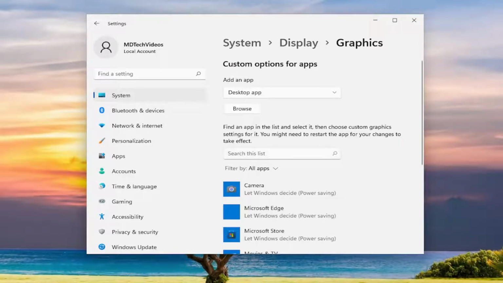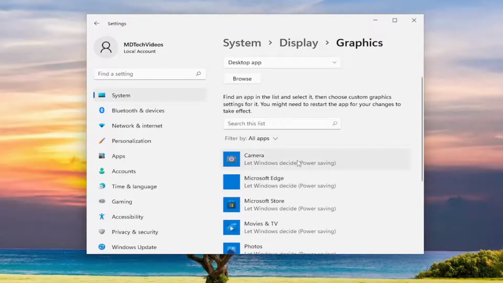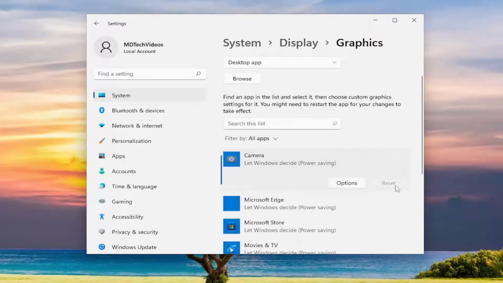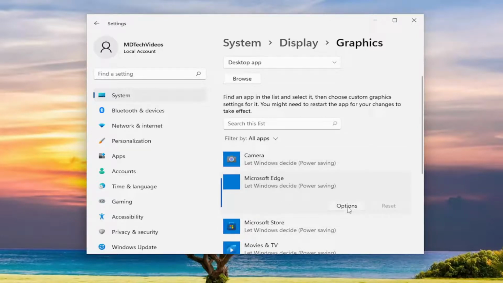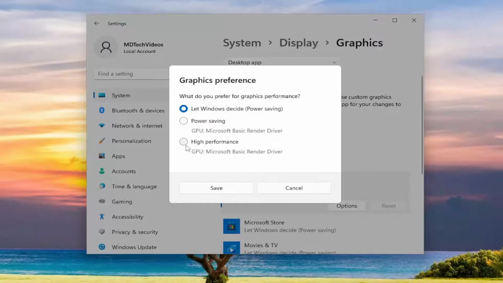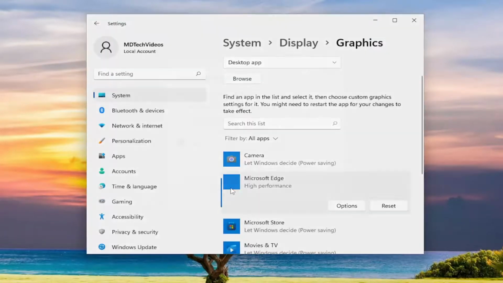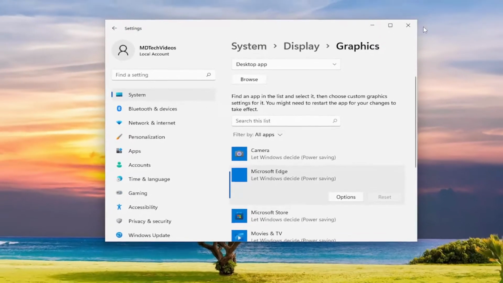And now if there's any apps that you've customized in this list, or if you just want to set back to default, just select it from the list here, and then you would select the reset button. So let's say, for example, we adjusted Microsoft Edge and we had it going off a high performance graphics preference. If you want to reset it back to default, just select the reset button, and that's all you have to do. So pretty straightforward process, guys.